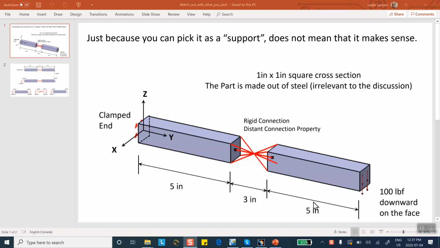Hi folks, this is a short video segment which is a follow-up to the one that I did today, and it deals with sensors in Catia FEA. Now, the purpose of this video is to show you that just because you can pick something and it will give you a number on the screen, a value on the screen, doesn't necessarily mean that it makes sense, or it doesn't mean what you think or were expecting to see.